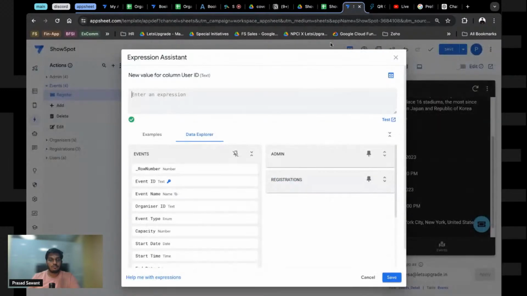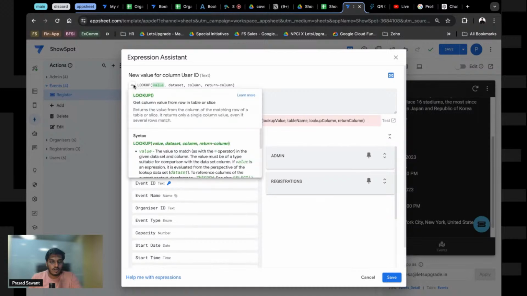Now let's try to do that here. For the column user ID, we are going to use something called lookup. You can find that formula down as well. Once you do this, check what it is saying. Lookup value is going to be the user email. Data set is going to be the user table, the table that you are checking. Column is going to be the email, and return column is going to be the user ID, right? I hope whatever I explained is clear.